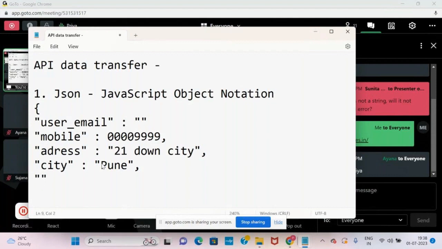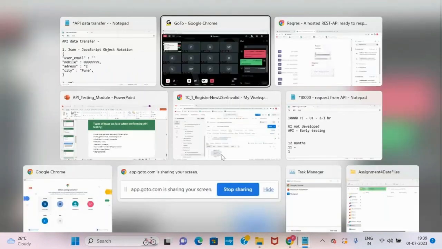Fine. City we have taken, and then we can take state, country, because we can store user data. Now this is user data. This is a data object. Suppose city is inside address. Inside address, this address is one JSON object.